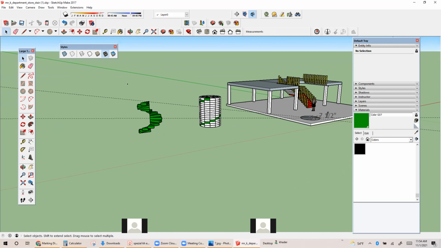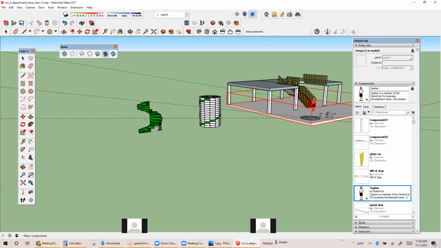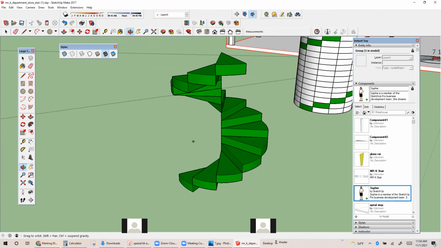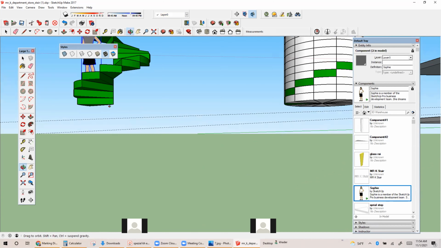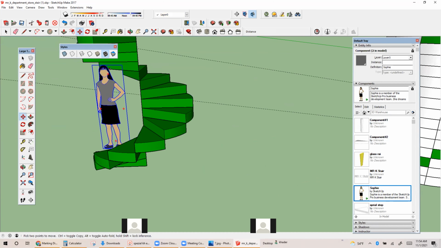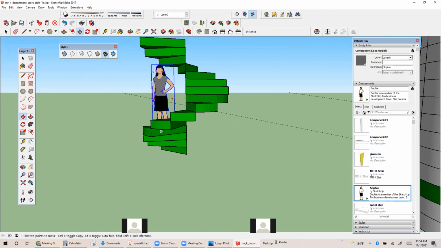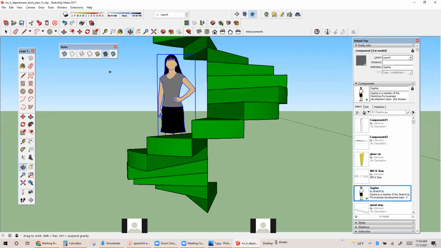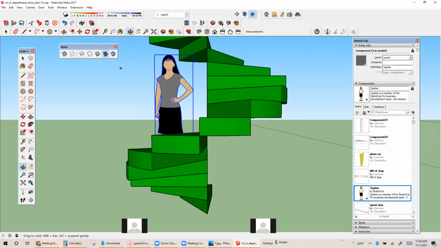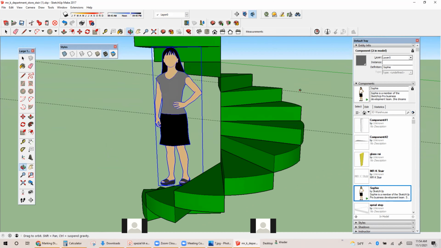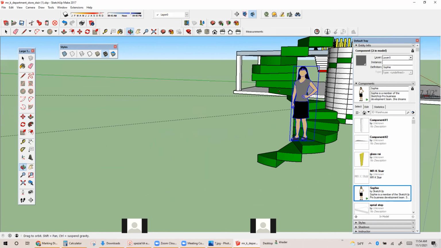One challenge with spiral staircases is sometimes tall people can hit their heads. So I'm going to go to components, bring up Sophie, and I'm going to put her on the middle step there. See how her head is clearing. If the staircase was lower, if the steps were 4 inches high, her head would bang into this upper step. You see that? So you have clearances to think about.